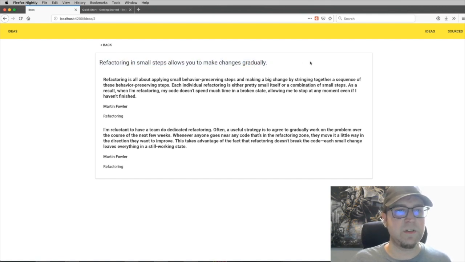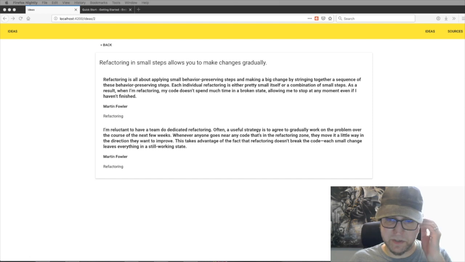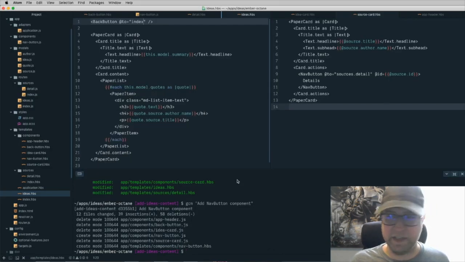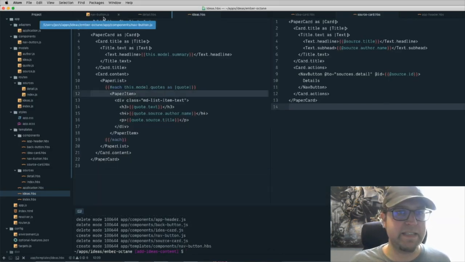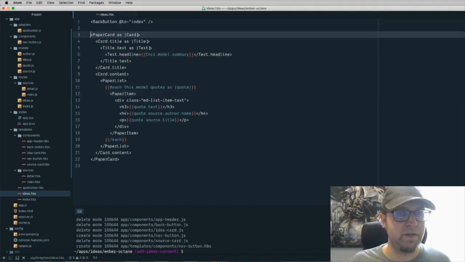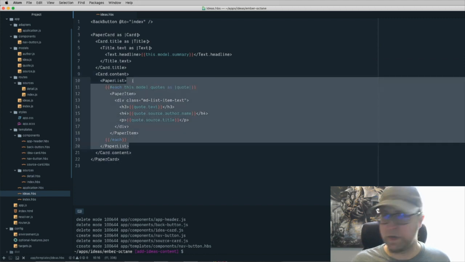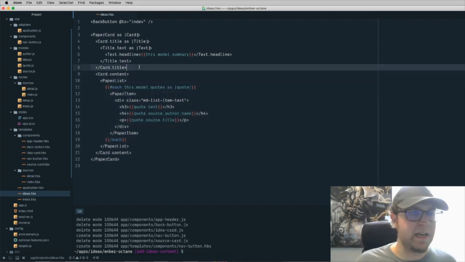Instead, this title, refactoring small steps allows you to make changes gradually, is one thing, and then each of these quotes is another thing. So I'd like to have a separate card for each of those. So let's just go into here and see what we can do. So in the ideas template, we have one paper card here with a title and then a content here with a list with multiple things in it. So instead, I don't want to do that.